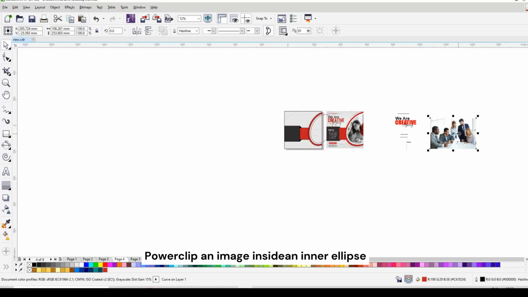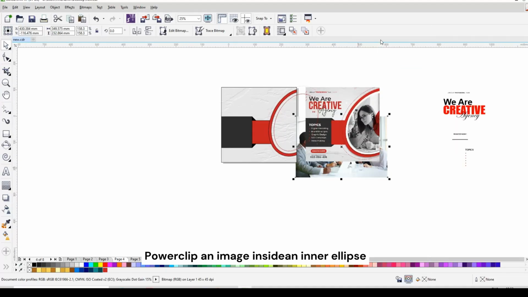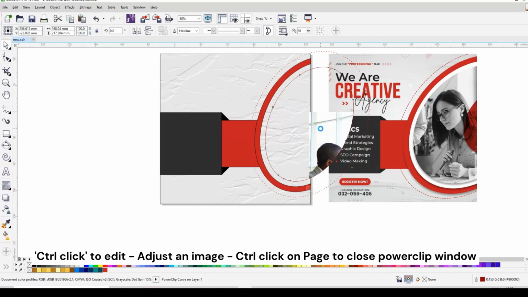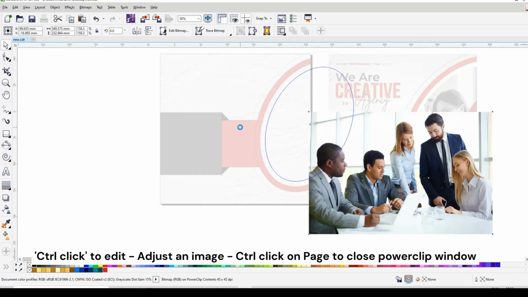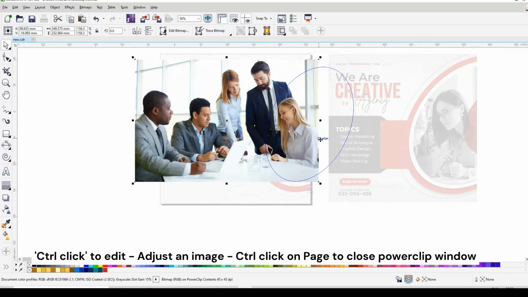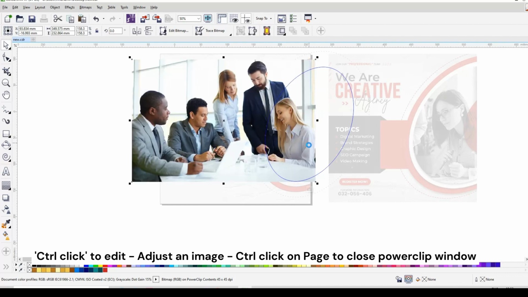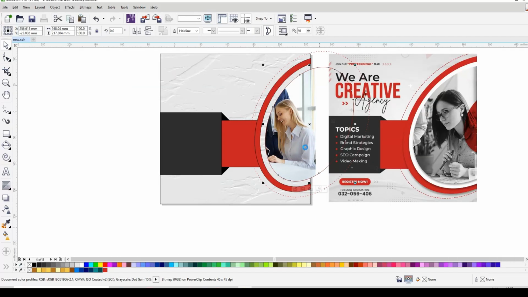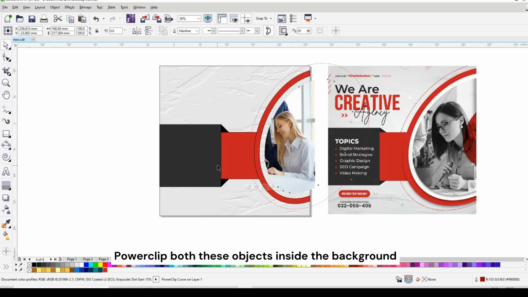Power clip an image inside an inner ellipse. Control-click to edit. Adjust the image. Control-click on the page to close the Power Clip window. Power clip both these objects inside the background.